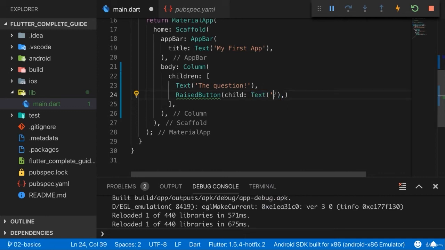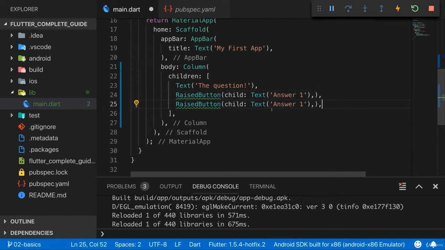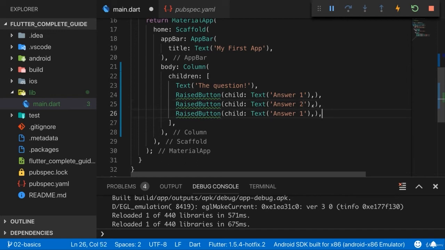And therefore here we could have answer 1. And then I can copy that line and add it again so that we also have answer 2. And maybe also answer 3. Now each button, besides having a child, also needs an onPressed argument. And onPressed will be a function that should be executed when this button is, well, pressed.